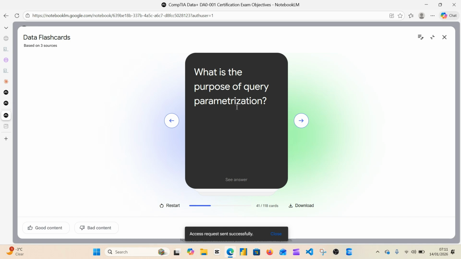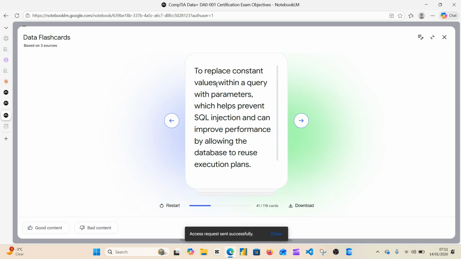values or something. To replace constant values within a query with parameters, which helps prevent SQL injection and can improve performance by allowing the database to reuse execution plans. Yeah, I think I got it right. To replace constant values within a query with parameters, exactly, which helps prevent SQL injection and can improve performance.